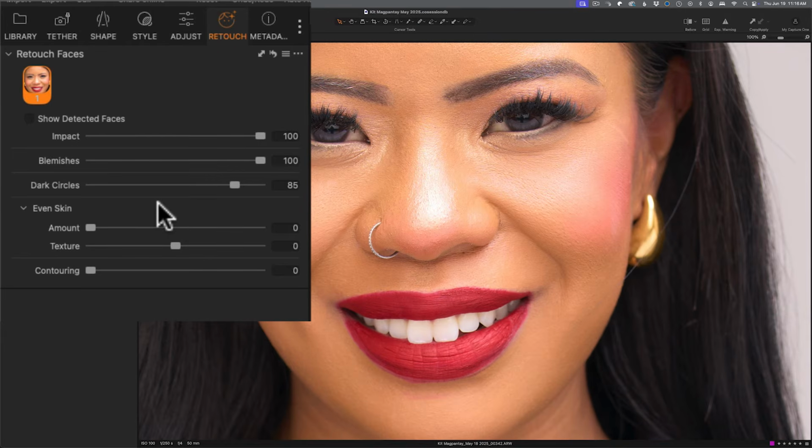Now, even skin allows you to even out the skin. We'll just take the amount again all the way up to 100. And again, we'll go up to that arrow, hold down the keyboard modifier. Here's our before, here's our after. And I do want to say that the skin is starting to get a little bit over processed looking. It's starting to look a little too much, but it's not something that's completely, totally out of control.